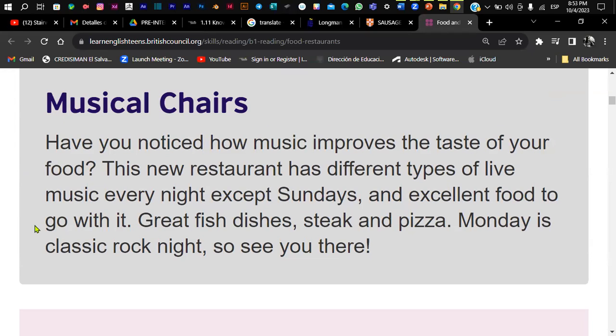Musical chairs. Have you not noticed how music improves the taste of your food? This new restaurant has different types of live music every night except Sundays. An excellent food to go with it. Great Finnish dishes, steak and pizza. Monday is classic rock night. See you there.